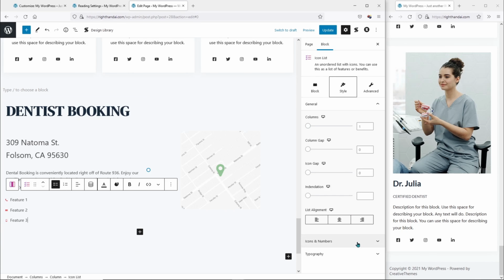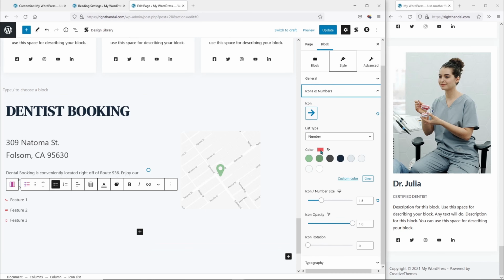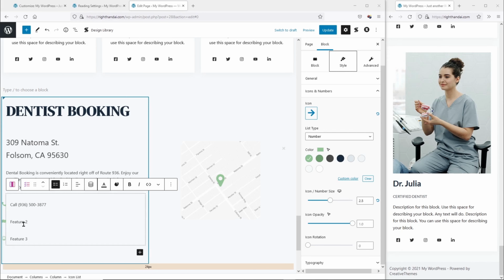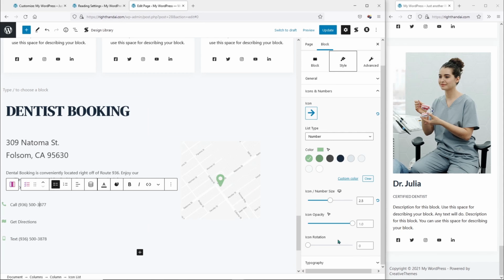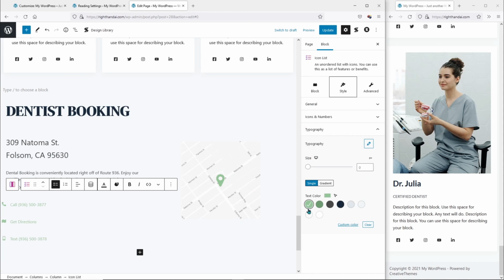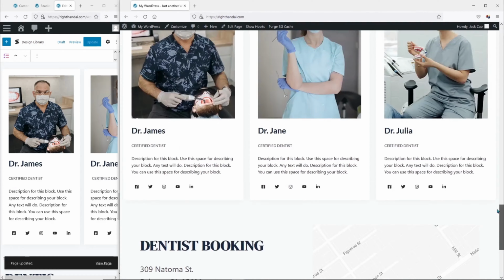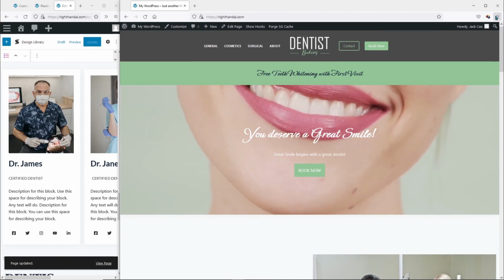Now over on the right, under the icons and numbers, we can change the color of the icon to green. And then as for the size, we can bring this up a little, maybe 2.5. And we can add the text here. So we can have a call, we can have get directions, and we can text in. And as for the typography, let's change the text to this color. So cool, let's update this, refresh. And we have this here. So I think we are done with this design layout. The next thing we gotta do is to do the booking features. So let's go.